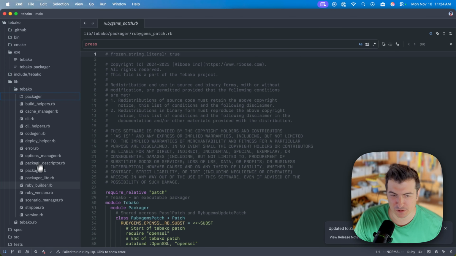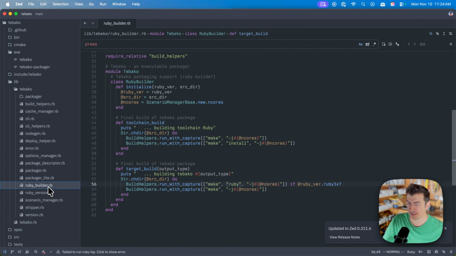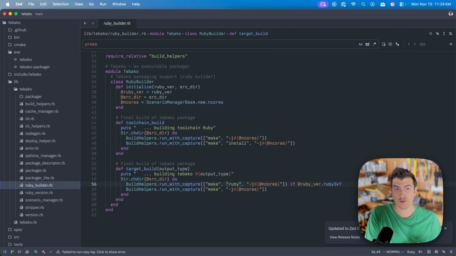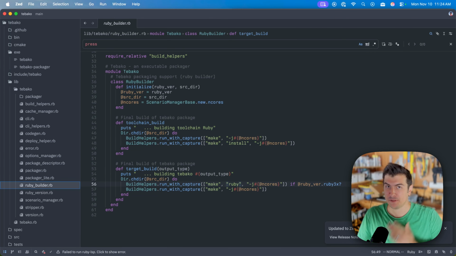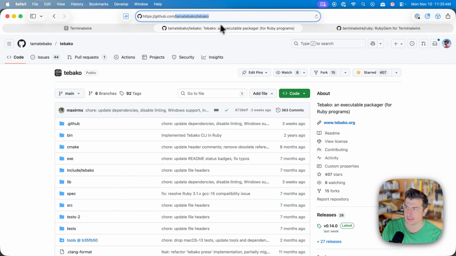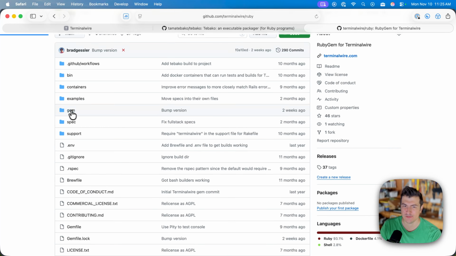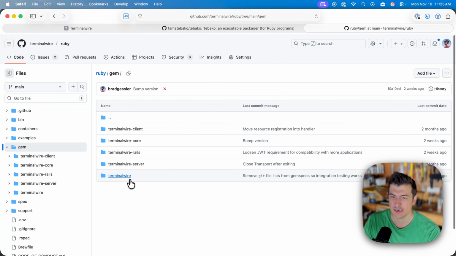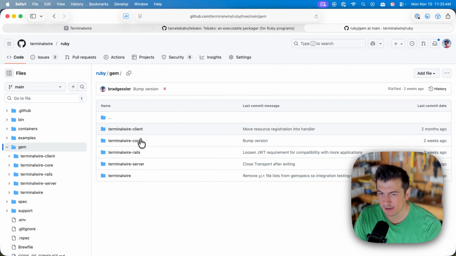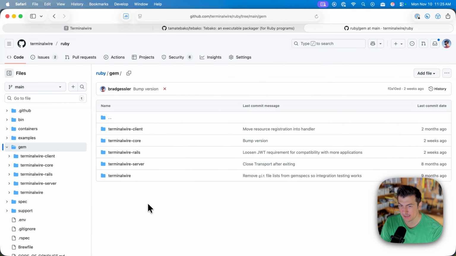And like I said before, the problems that I ran into with this were mostly around understanding if I run Tebako press against a Ruby gem versus a folder. And I think I was running into problems because for TerminalWire, if you look at the repo, it's multiple gems in a file. So you can see here I have gem, and then I have multiple gems in here. And I'm running the binary out of terminal wire, and then I'm running out of terminal wire core and client, a lot of the pieces that I need.